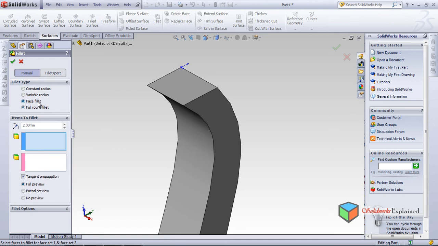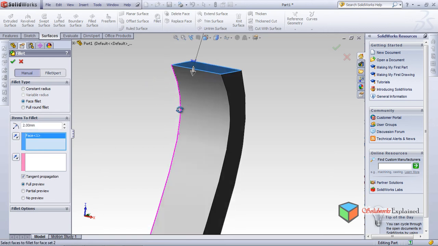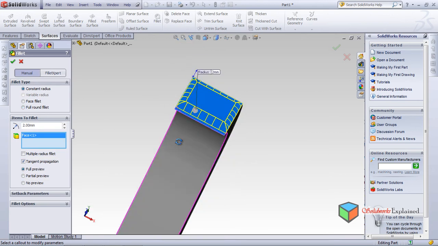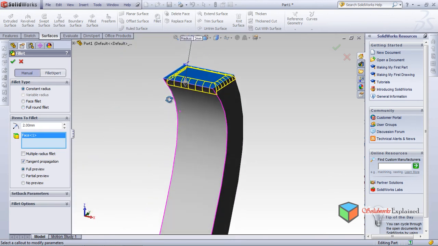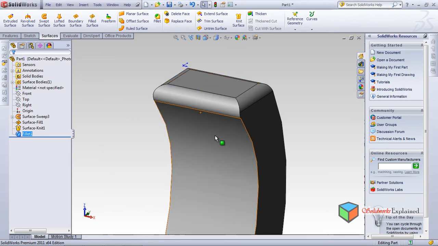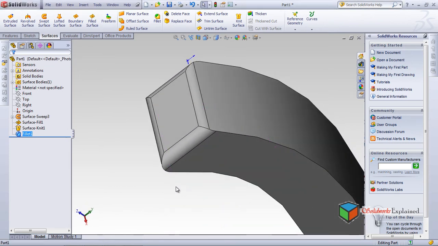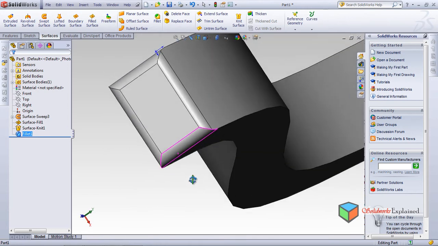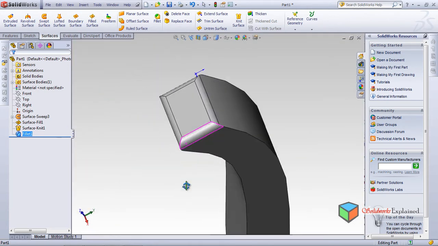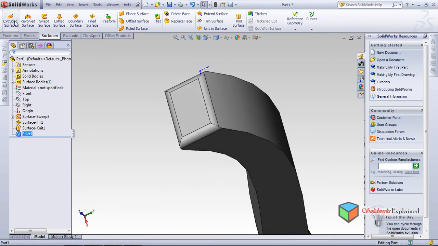But face fillet, full round fillet, constant radius, okay, make it okay. Look how it looks now. Even if it looks like I have applied fillet, that's okay, but the thing is, this is still a surface. Keep in mind, this is still a surface.